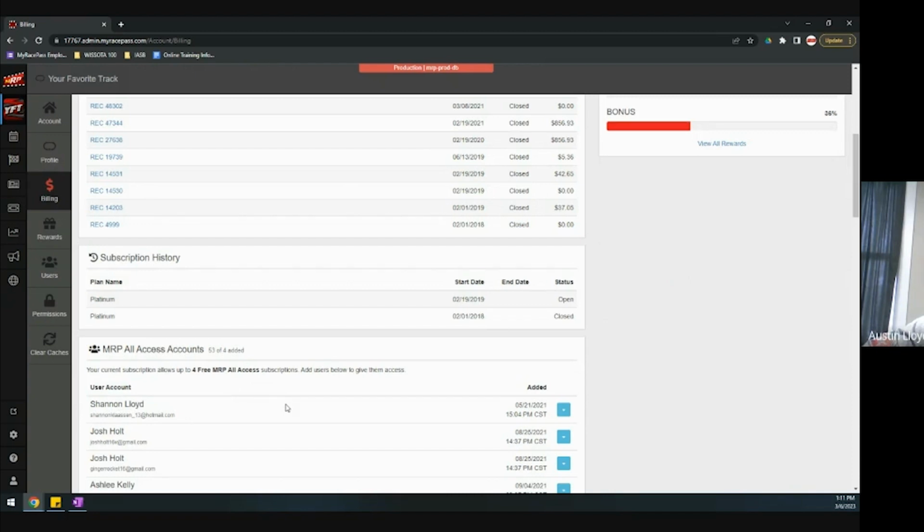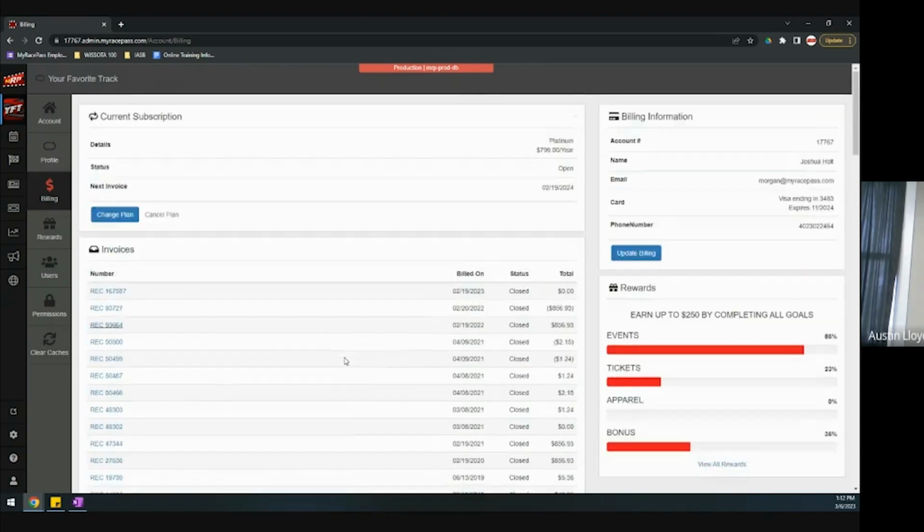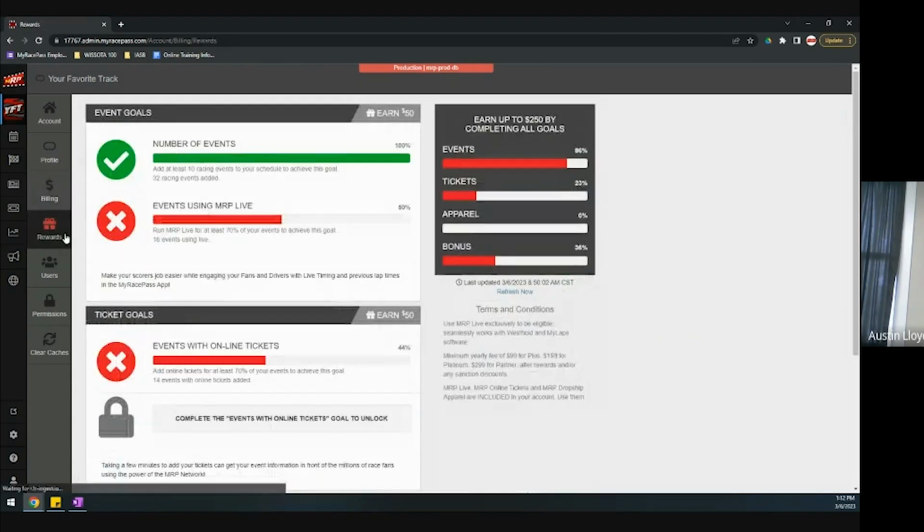So this screen will allow you to, depending on what plan type you have, give out either 2, 4, or 6 free app subscriptions to your staff members or whoever needs them. So keep in mind that that is an option for you there as well. The next tab is rewards information.